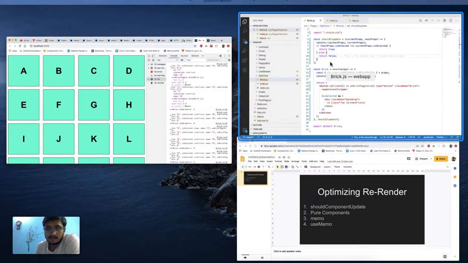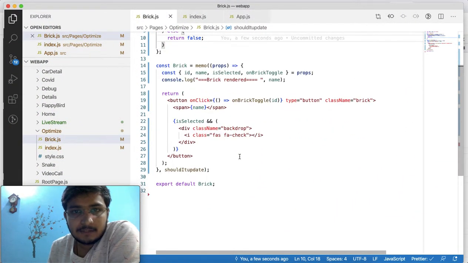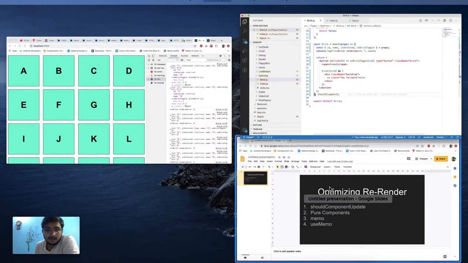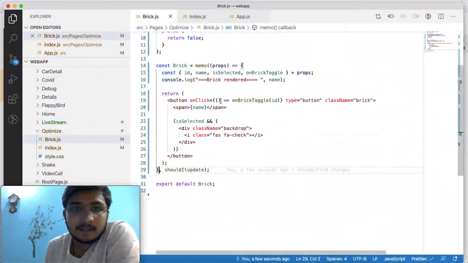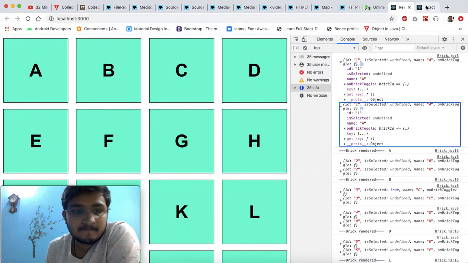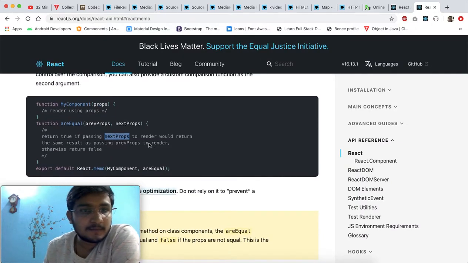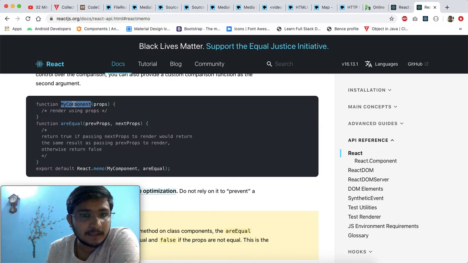Why is this happening? Let me check. Why is this happening? Are equal, my component.